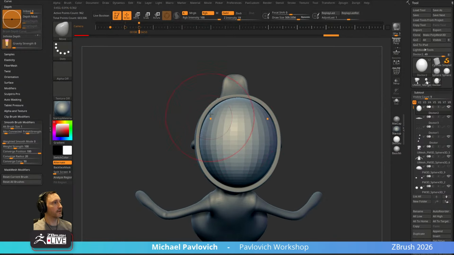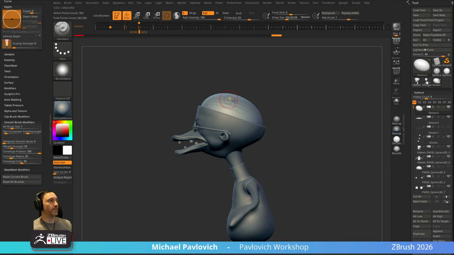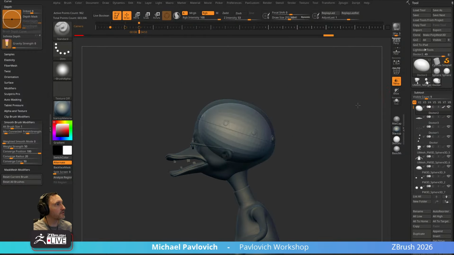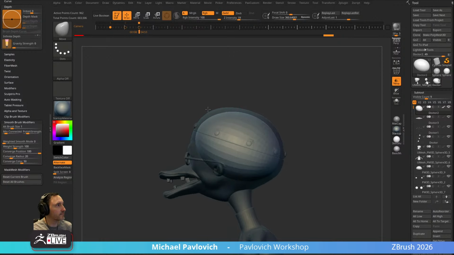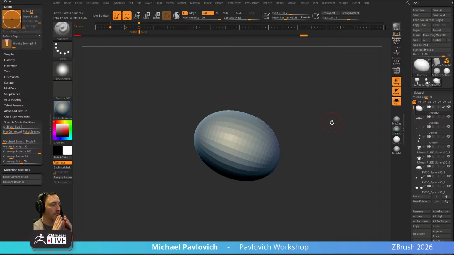Make that fit in there. Now, it looks like it's got a little bit more of a peak, but we don't want his brain poking out when we have his other stuff on, so we want to make sure of that. So turn on Ghost so you can sculpt through. Now, brain.